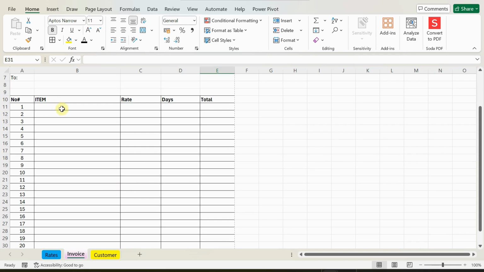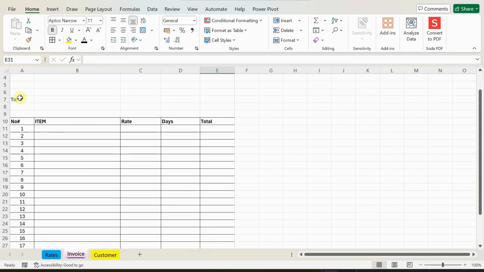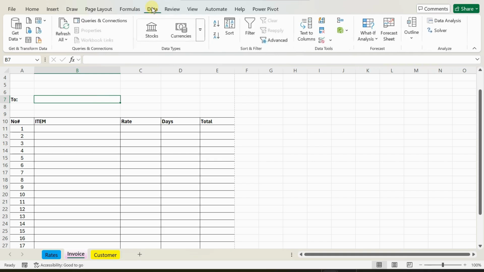What I'm going to do is bold this one here, and this cell is going to look up the customer name from the customer table. So I click on that customer cell, and then I'm going to go to Data. Now before I do that, one more thing.